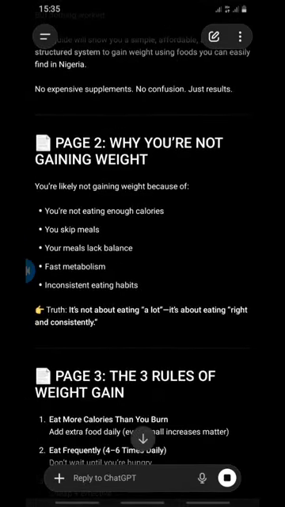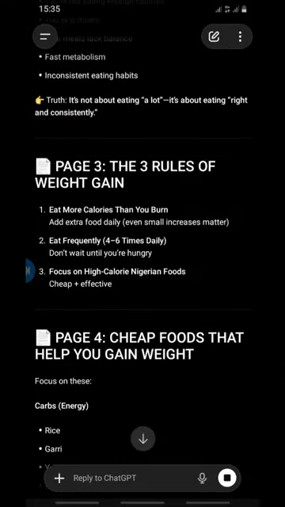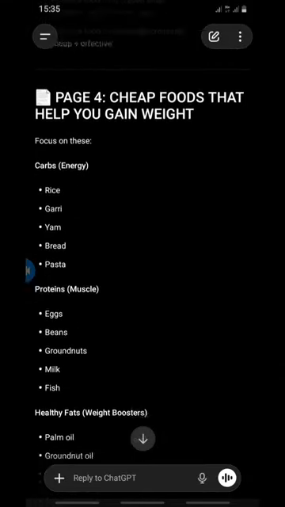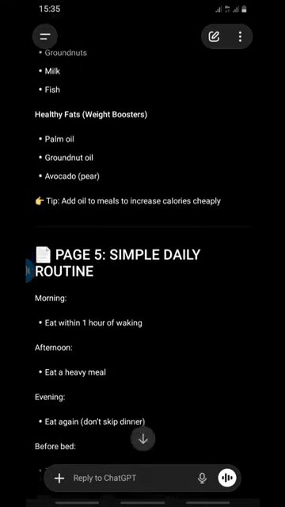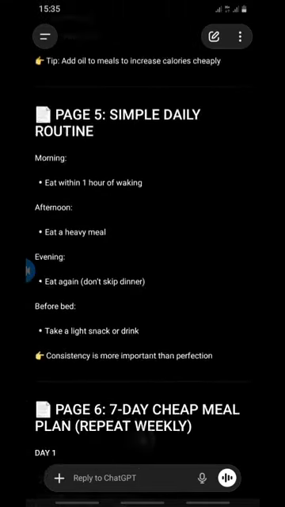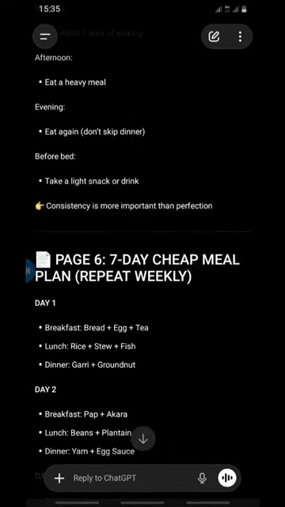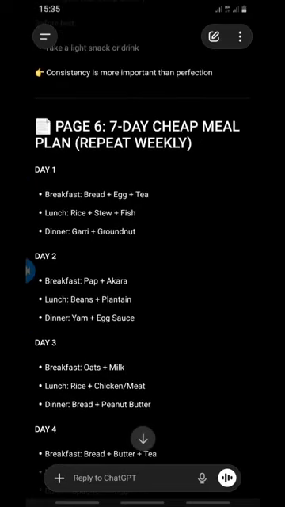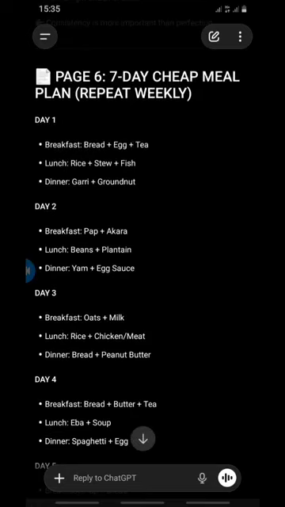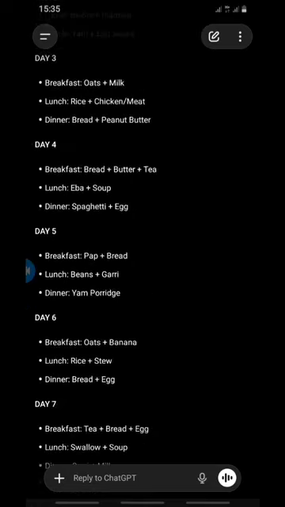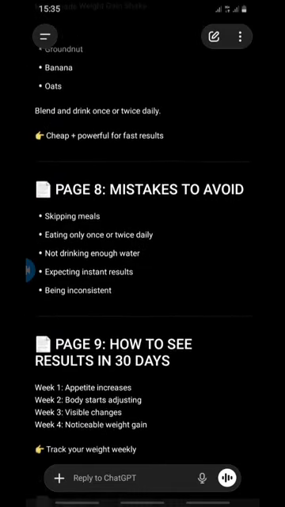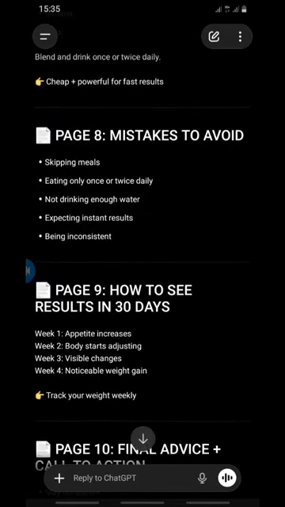Page 2, why you are not gaining weight. Page 3, the rules of weight gain. Page 4, choose foods that help you gain weight. Are you seeing now? This is a very, very powerful tool that is actually doing the work. Are you seeing this now? So you don't have to be an expert to actually know these things. You can actually use this tool to fast track your work. Do you know that this is actually a digital product that we can actually start selling immediately?